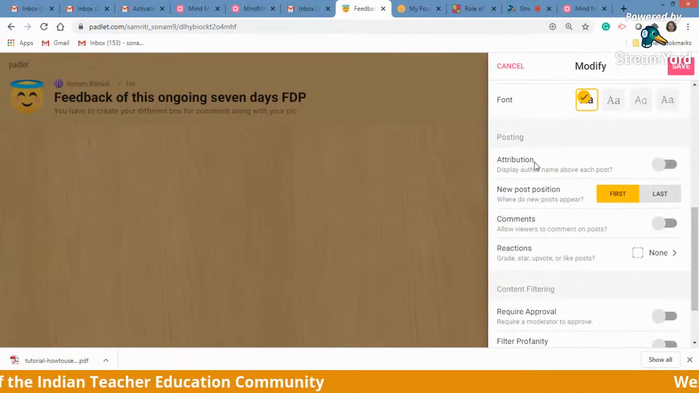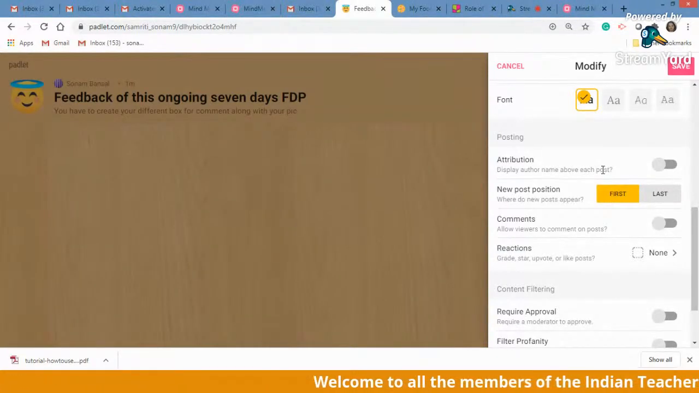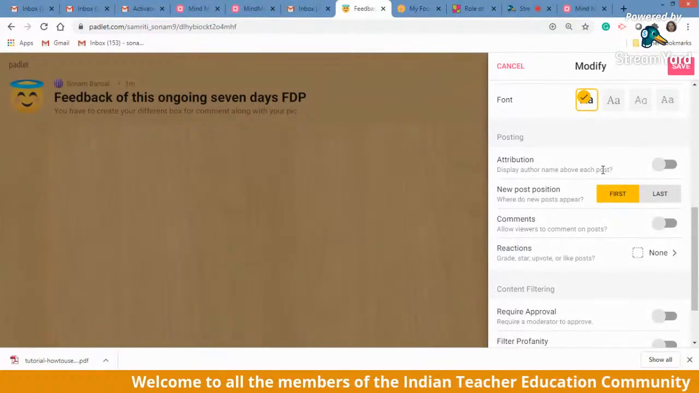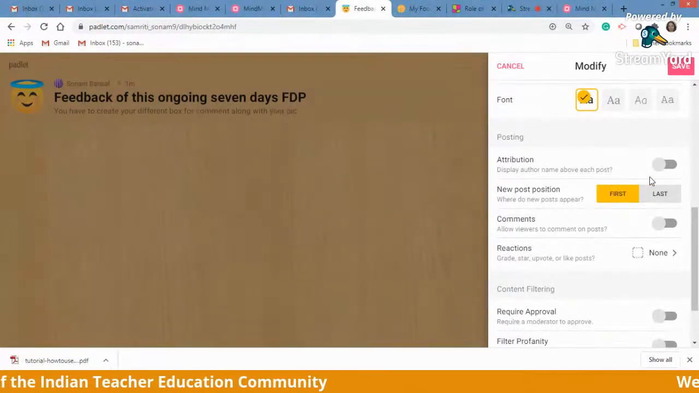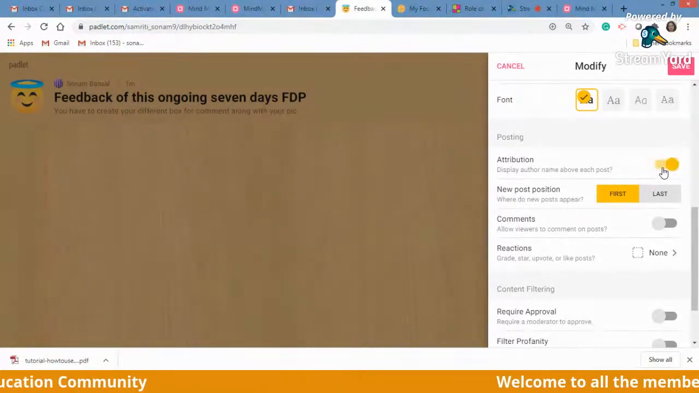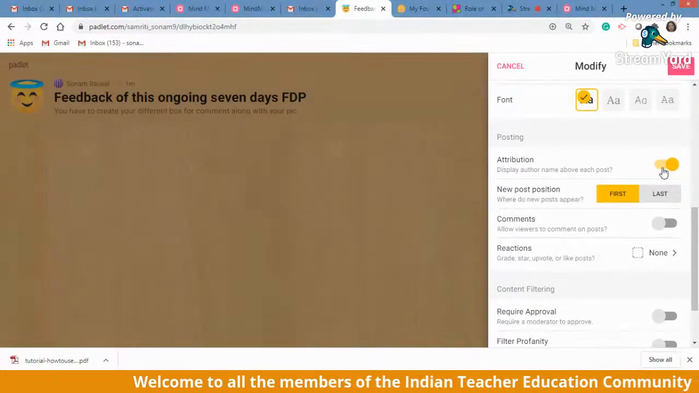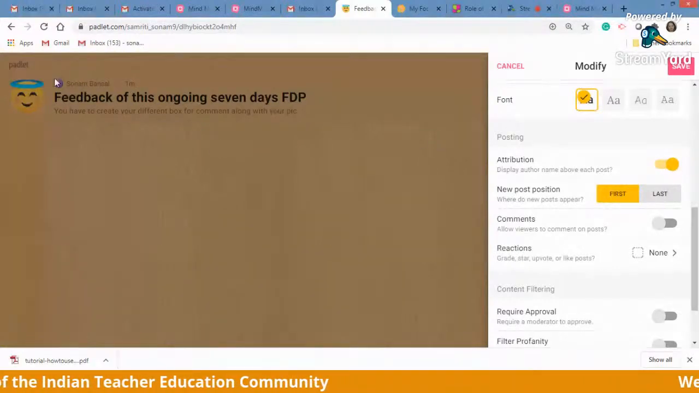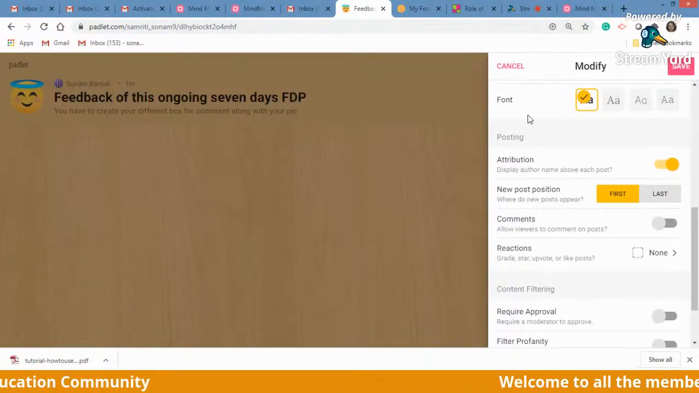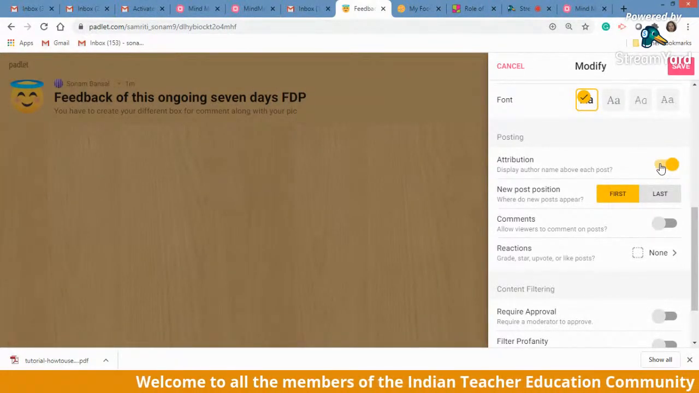this is the attribution: display author name above each post. If you want your name as an attribution on the Padlet that you are creating, then you can click here on attribution. Then for whomever you share this particular Padlet, your name as the attribution will appear on the upper side. So like this you can do.